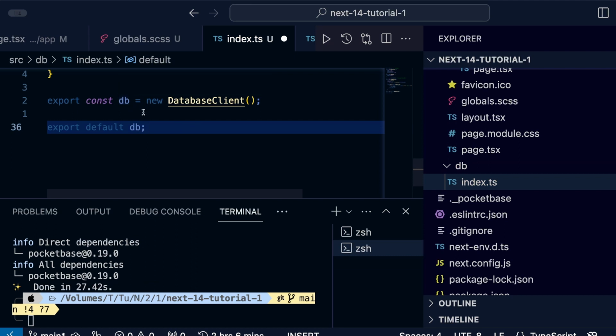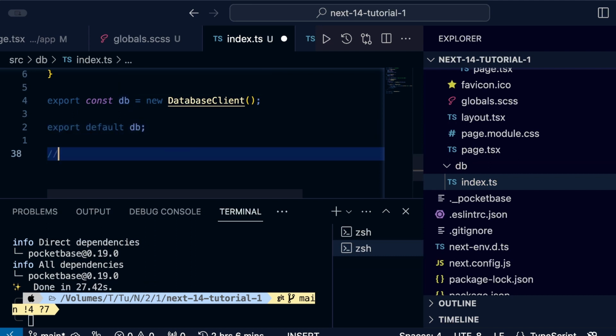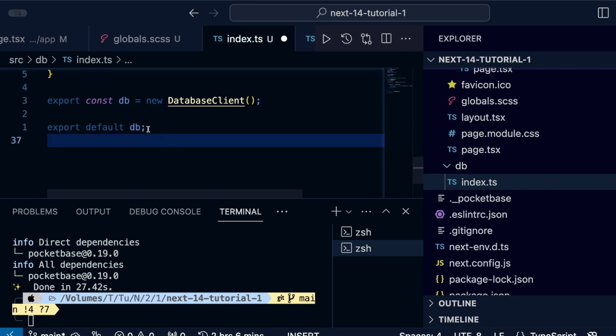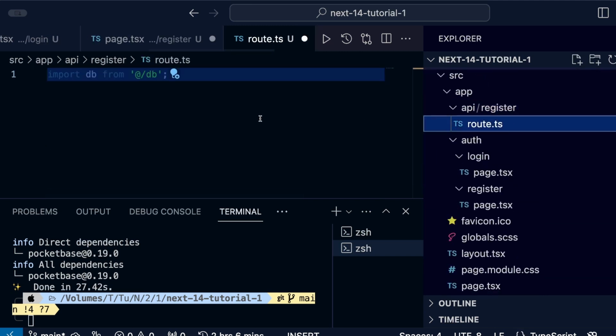So the only difference here is in another file, when you import db from like that, it will work. Also this will work, where you destructure it. This one is going to be the export const, but if you just directly import it, it will default to the default export. Okay, let's go back to the route, to the API endpoint.